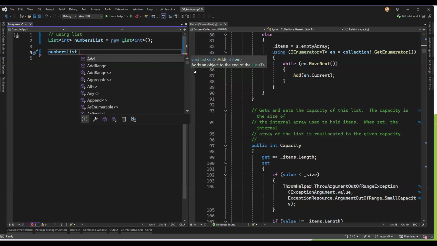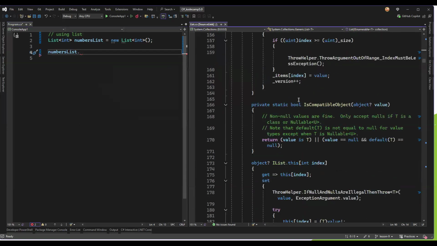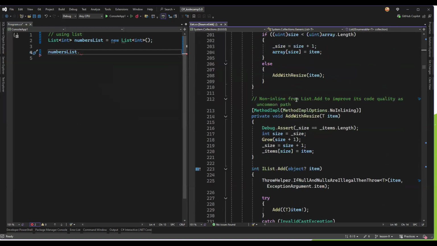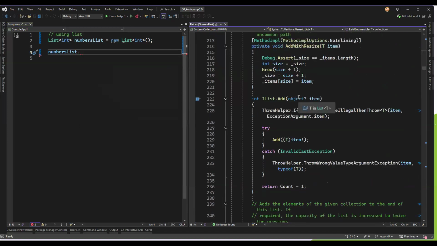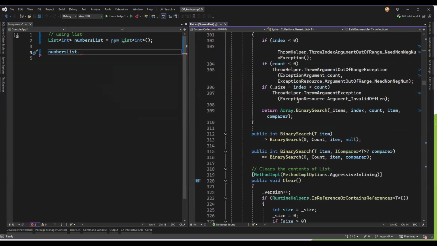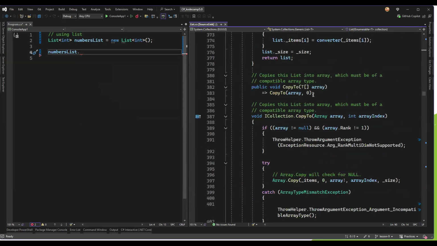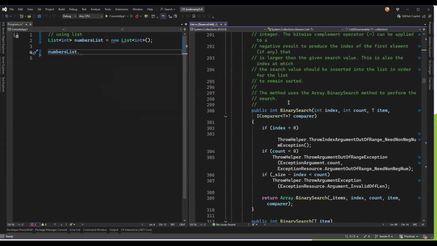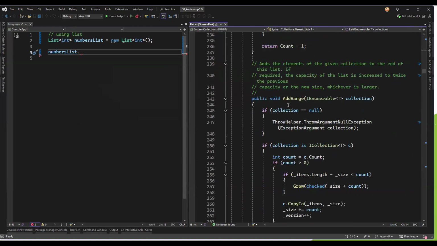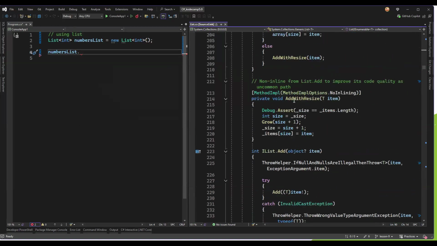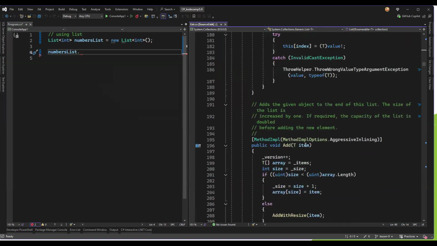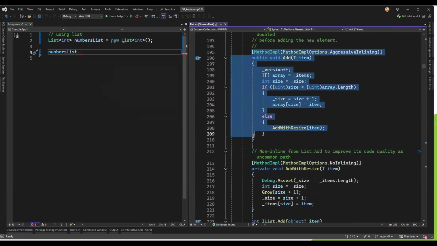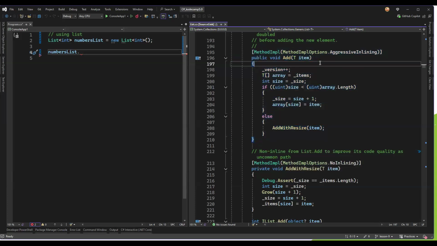So what I'm asking is, let me go to the add method here. This is the list class. Let's go to the methods. We have binary, convert, contains, add range, add with size, add. This is it now. The question is, what's the data type? What's the return value for this function?